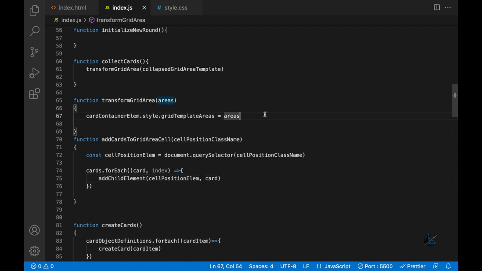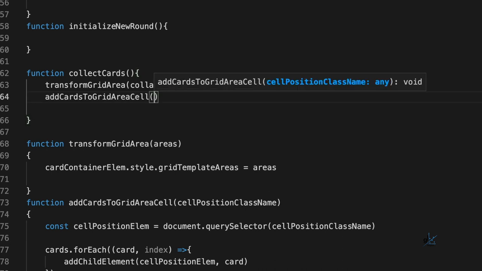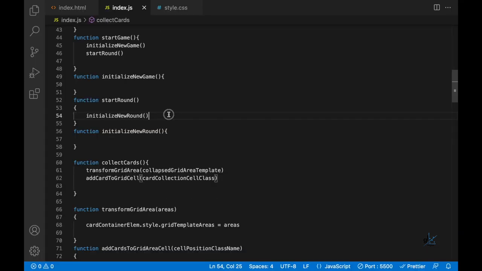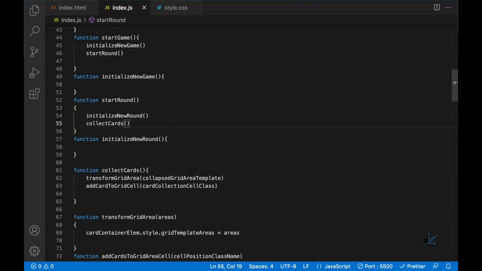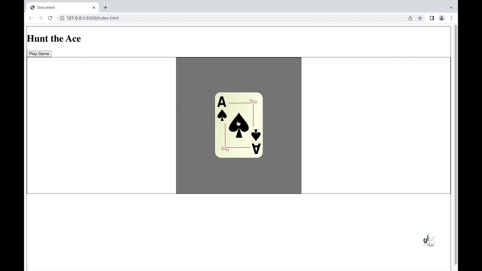Let's call our addCardsToGridAreaCell method from within the collectCards method. Let's call the collectCards method from within the startRound method. Let's test the code. Excellent.